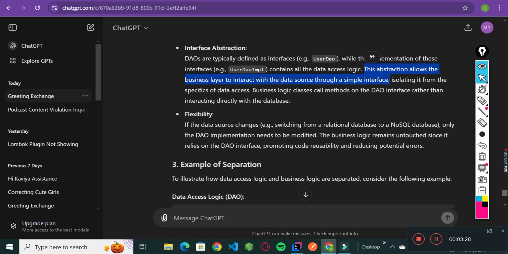This isolates it from the specifics of data access. Business logic classes call methods of the DAO interface rather than interacting directly with the database. So the business logic, a service class, calls the methods on the DAO interface that we created. We need not interact directly with the database. Instead, we can call the methods from the DAO interface in the business logic class.